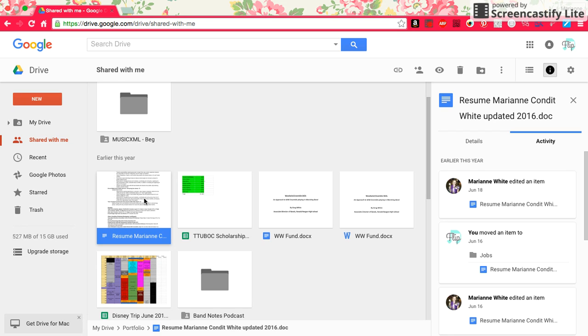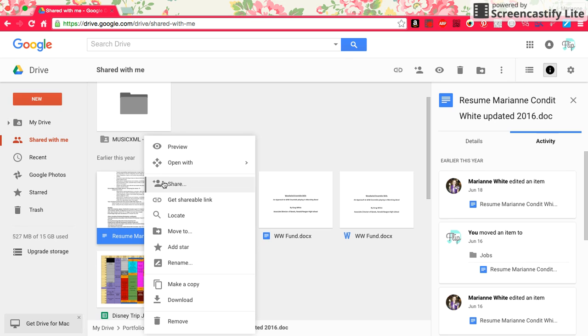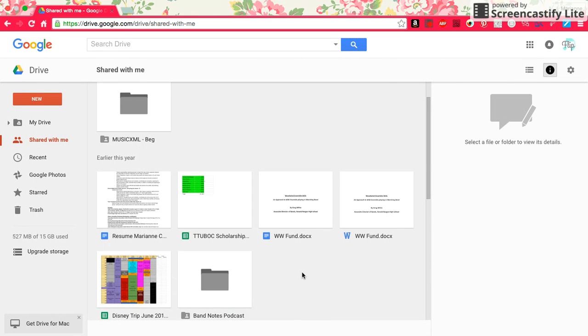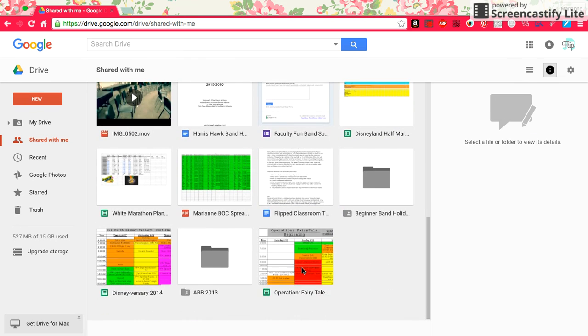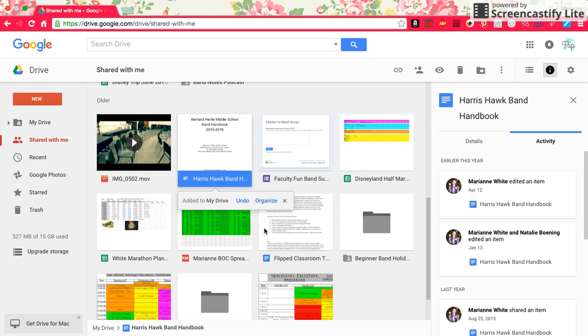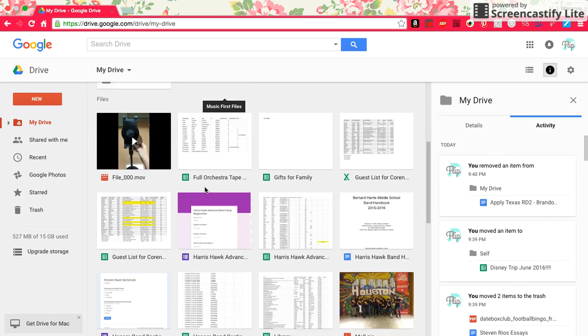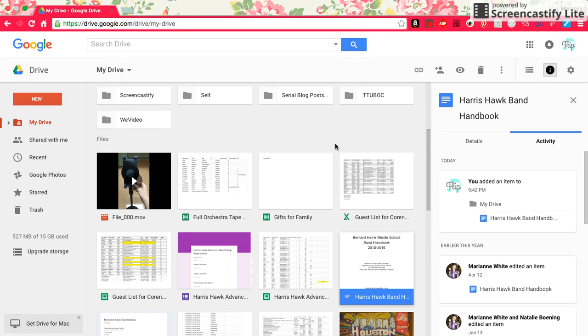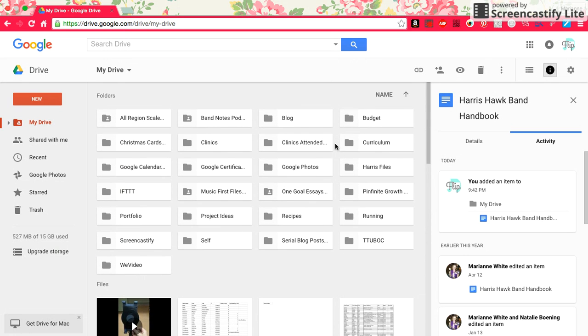I can do the right click or control click thing if I'm on a Mac, and I can say add to drive. That's a bad example because I've already done that. Let me find one I haven't done that to. Okay, so this is my band handbook. I right click on it or control click on a Mac and click on add to my drive. Now when I go to the normal home page of my drive, I'm going to be able to find that handbook right here. So if someone shares something with you, you can make it easier to access in that way.